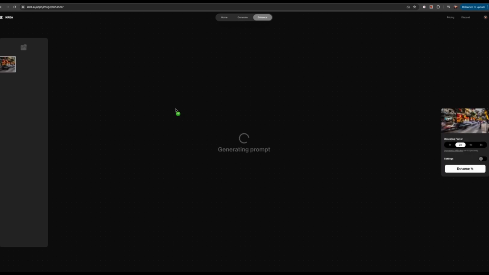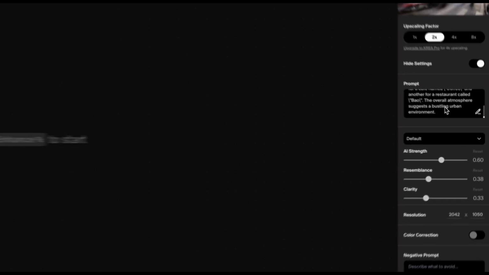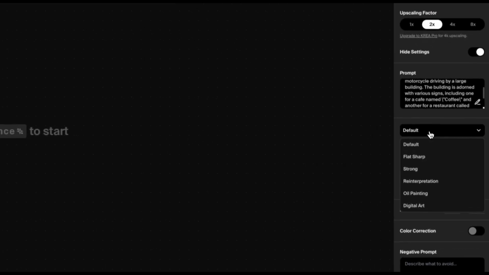So once you upload the image, you see it gets uploaded into the system and you see the upscaling factor. If you click on settings here, you would see the prompt it came up with for it. If you check that out a little, it says the image captures a dynamic street scene in Vietnam and so on. So you would see the default.